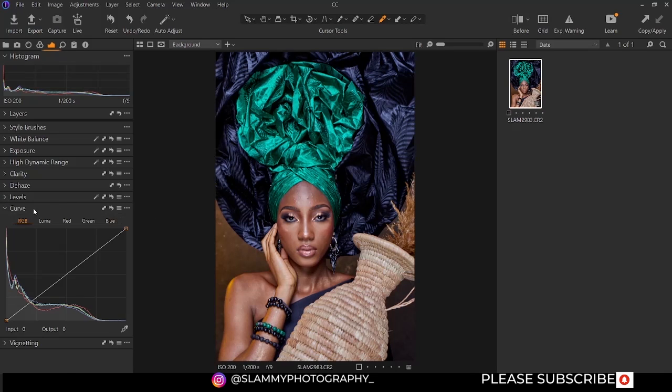Now we go to the curve. The curve also is very similar to the levels, but for the curve, instead of targeting only the darkest point, the brightest point, and the mid-tone, we have the option to target any other point on our image. You can create a point by clicking on the curve like this, so that I can make a particular tonal adjustment to a particular area of the curve.